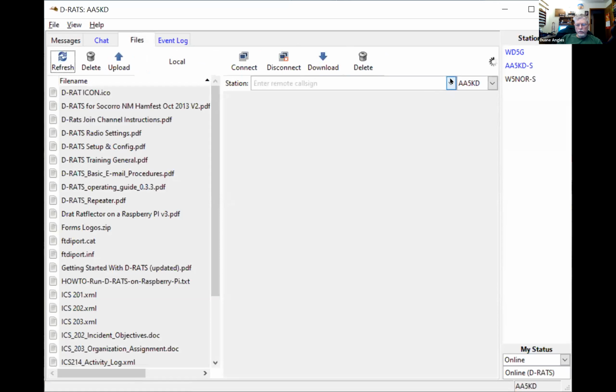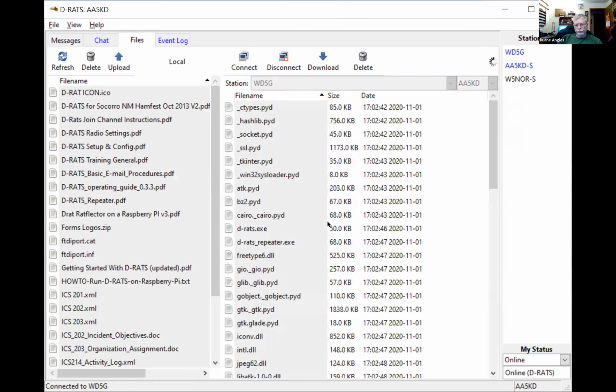Let me try this. I'm going to see if I can connect. Okay, I just connected to WD5G's DRATS, and these are the files that are on his machine. And here's the files that are on my machine. So if he wanted to get a file off of my machine, he would just basically highlight it and move it on over.